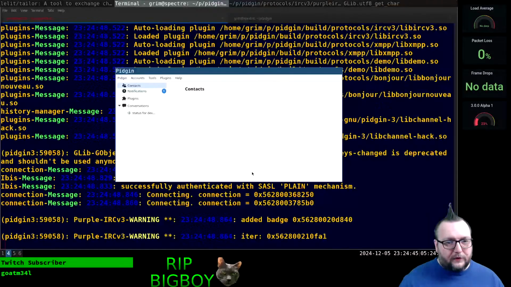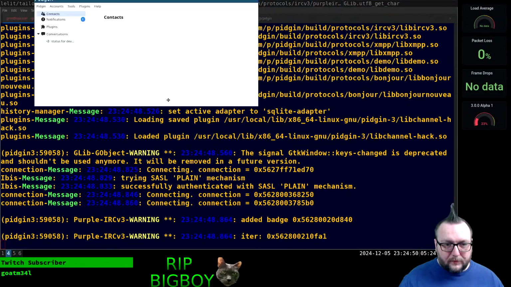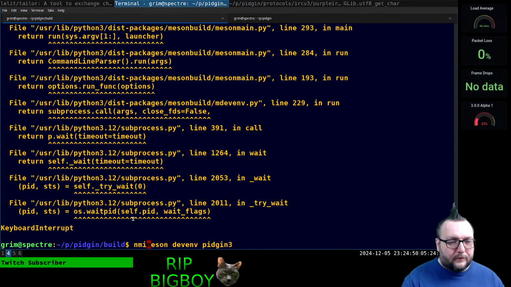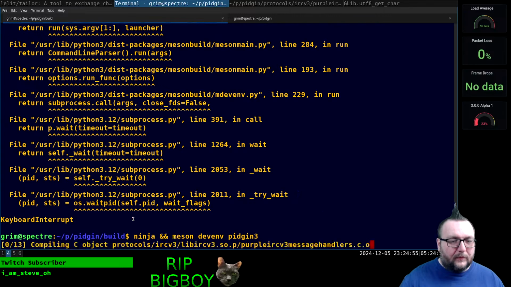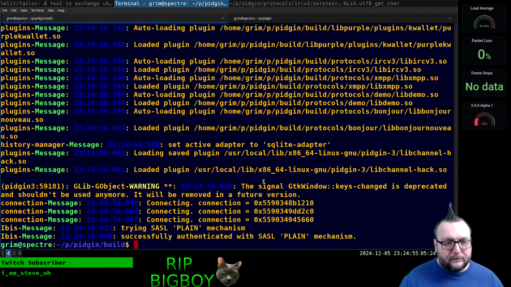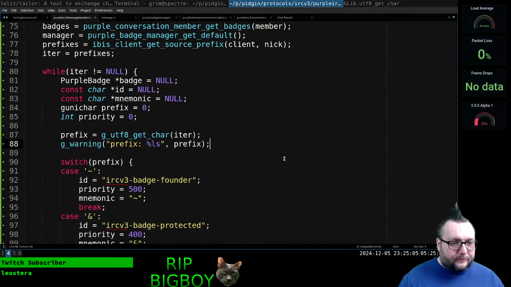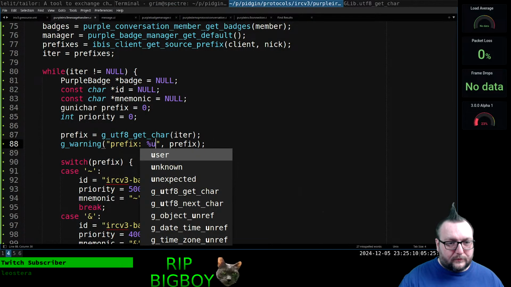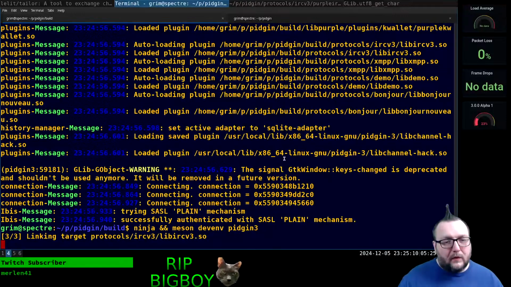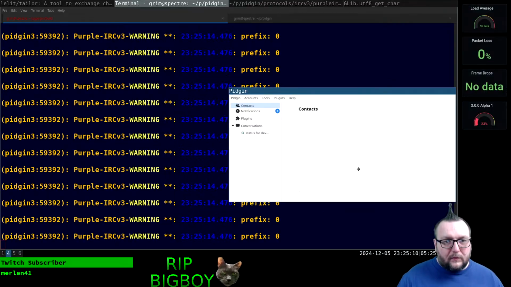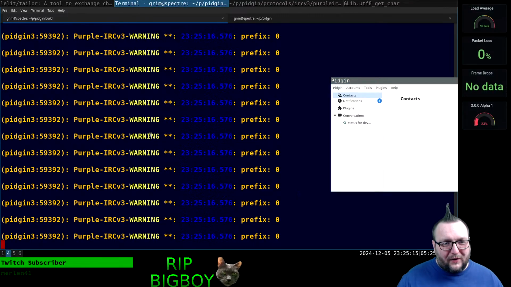Good old long strings. I didn't build. Good, good. Well, we crashed on LS. Oh, LS is wide char. Okay, whatever. Yeah, look at that. We are infinitely looped.